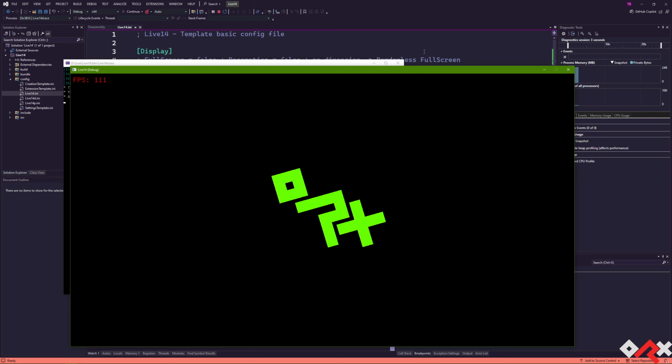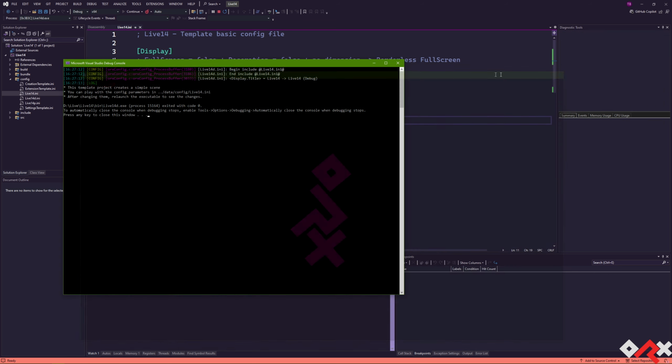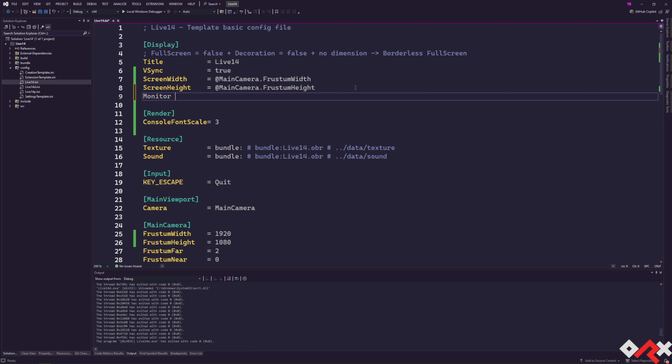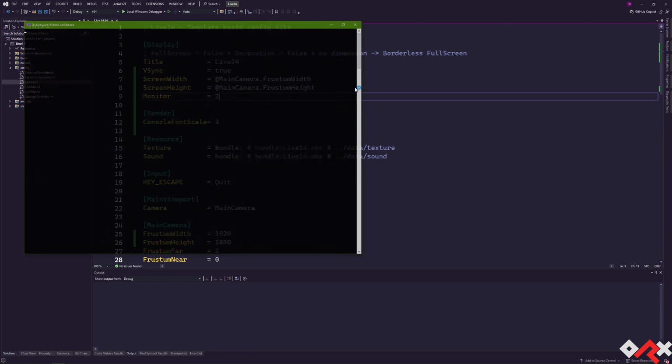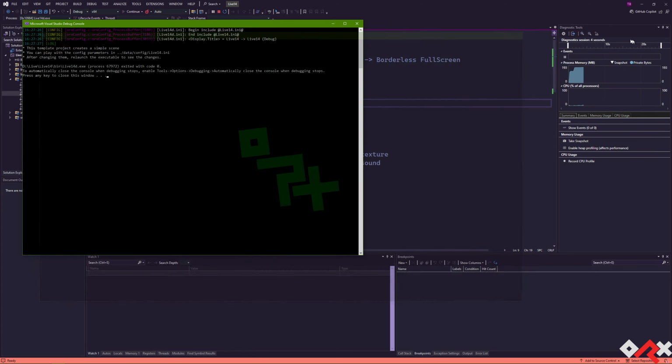Oh, and I forgot. Oh, it actually picked the right monitor. The console is big, so just to make sure that it will always be on the right monitor, we're going to ask it for monitor, second monitor. So all the execution will always be on this monitor. Okay, we have it working.